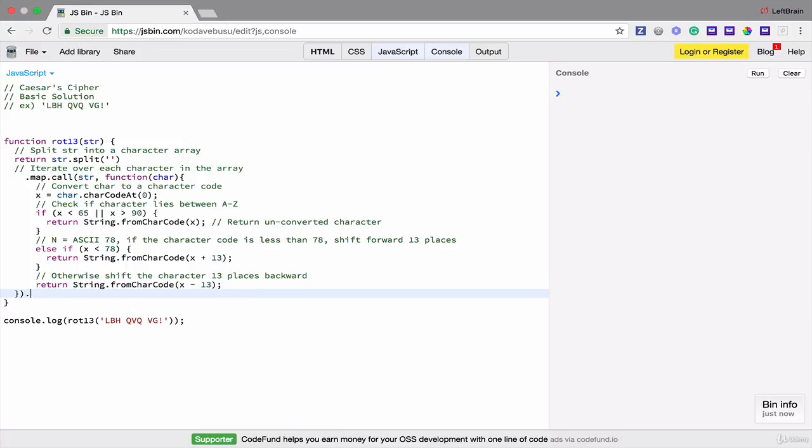And then here we're going to do dot join, so we rejoin the array into a string. Okay, and I'm going to click run, and the decoded string says you did it.